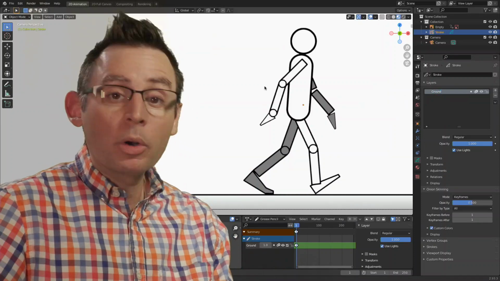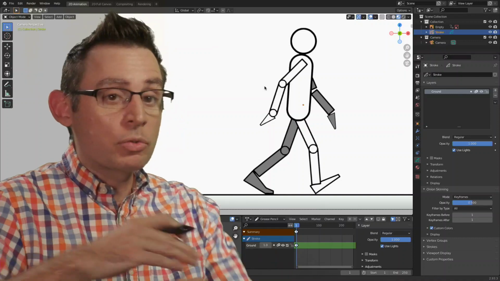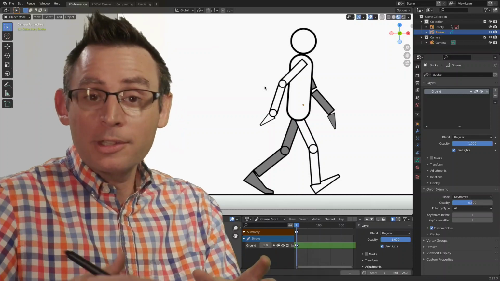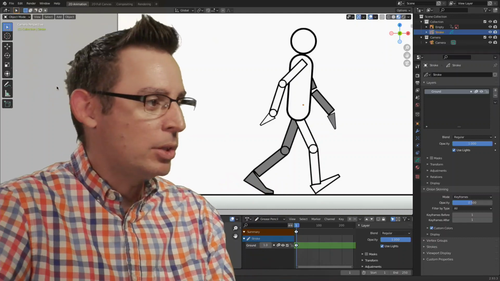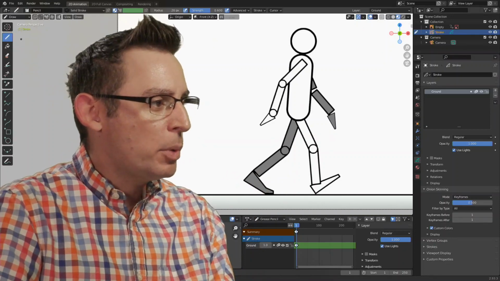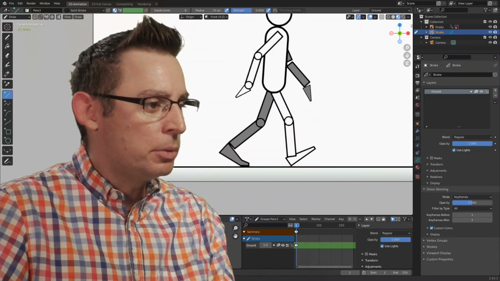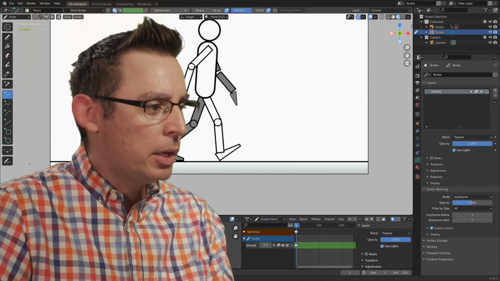As one might imagine, we're going to be putting all of the strokes and the drawing information for the ground or the set in this one animation layer, which is a good practice. Let's jump into draw mode, grab the line tool, and just very quickly drag out.